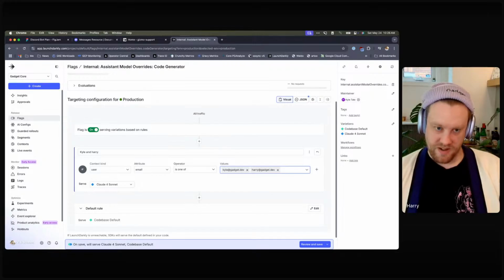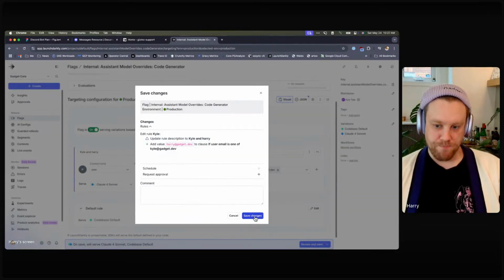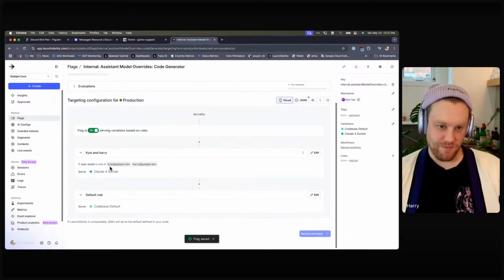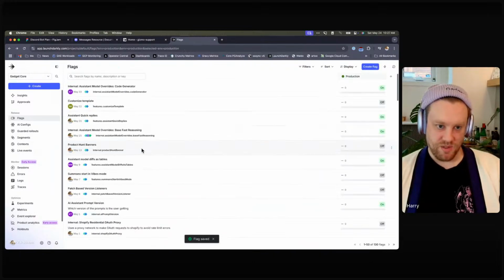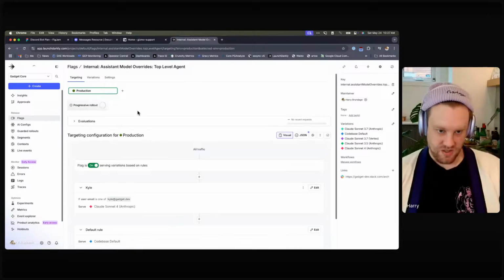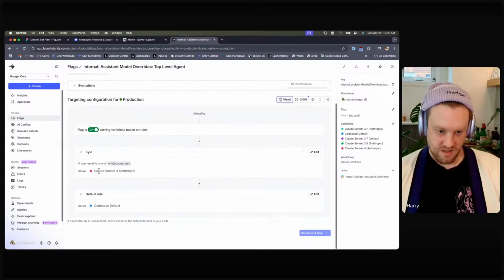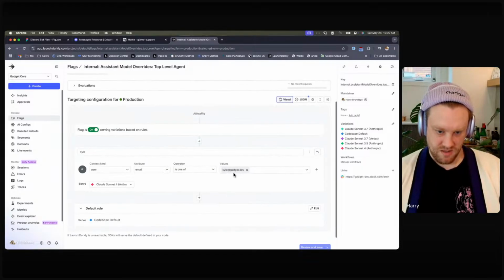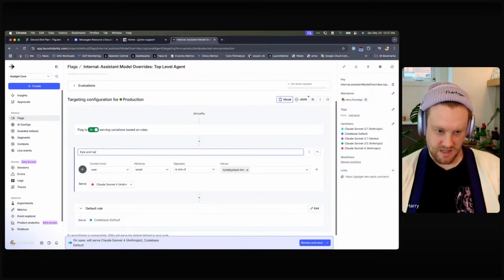If y'all have never seen this tool before, this is called LaunchDarkly, and it's a super good feature flag management system that I really like. So we'll use Sonnet 4 for the code generator, and then also for the top level agent. And Harry.